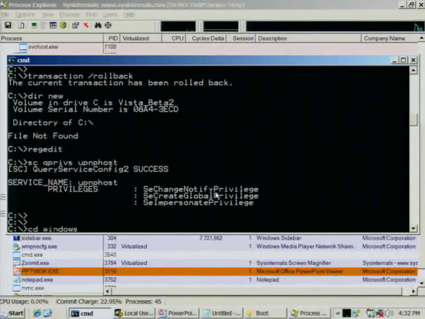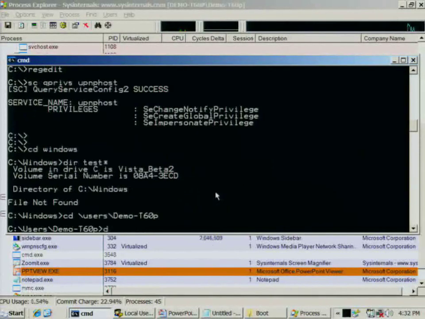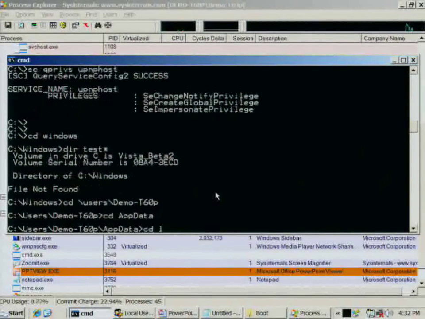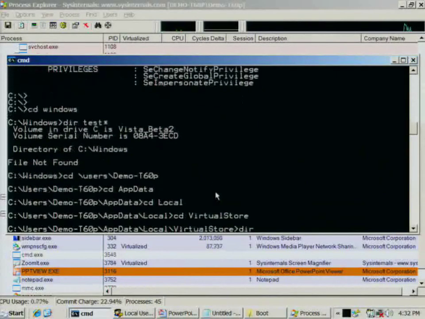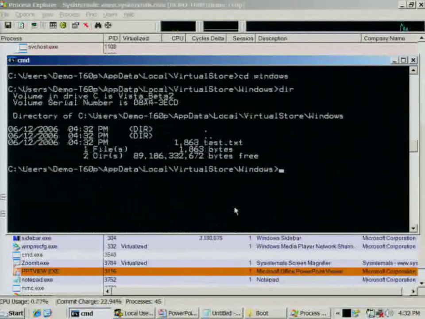So let's go look at Windows. And there's no test.txt there. Where is it, Mark? But there is one under VirtualStore. Oh, of course, I would have thought to look there. And there it is, test.txt.